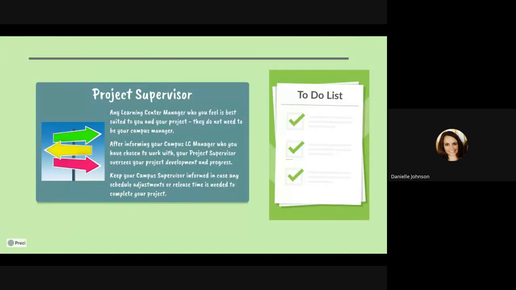So let's talk about the roles of each of these committee members. So you'll have your project supervisor. As I said, that can be any learning center manager who you feel is best suited to you and your project. They do not need to be your campus manager. So after informing your campus learning center manager who you've chosen to work with, your project supervisor oversees your project development and progress. You will want to keep your campus supervisor informed in case there are any schedule adjustments or release time that you need to complete your project.